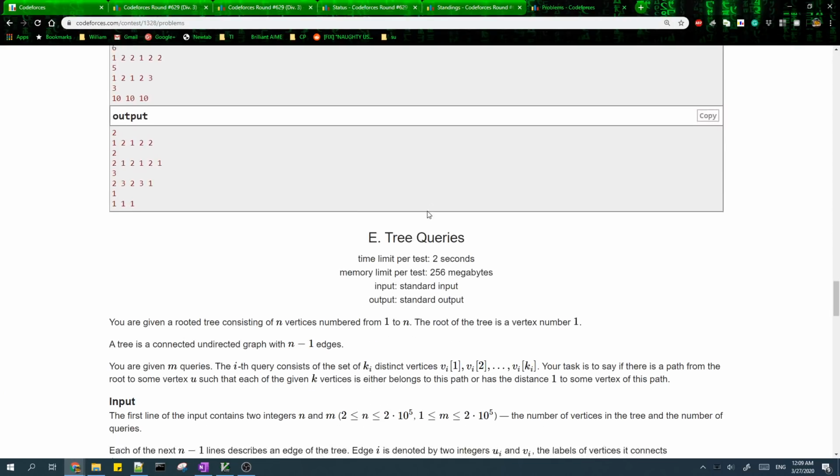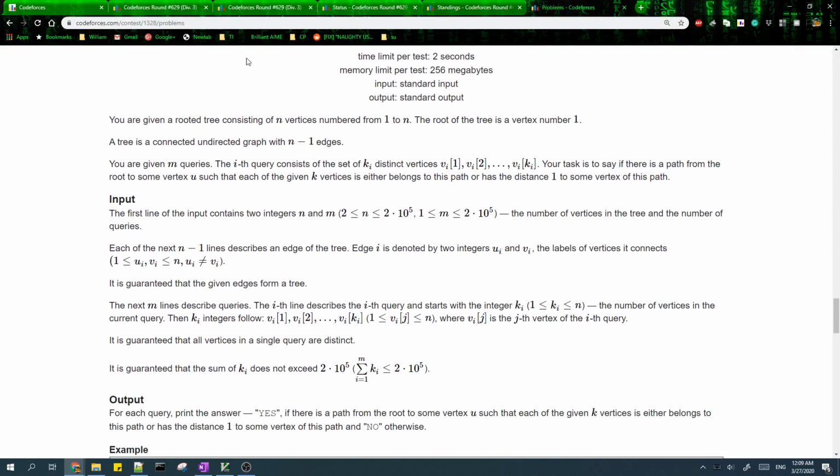Okay, problem E. So we want to find if there's some path from the root to vertex U such that each of the given vertices either belongs to this path or has distance 1 to some vertex of this path. I actually don't know if there's an easier solution to this, but I'll describe the solution I came up with in the contest first, which uses lowest common ancestor, and then I'll describe the solution without lowest common ancestor.